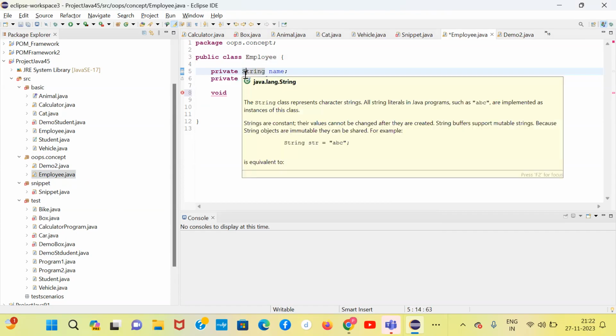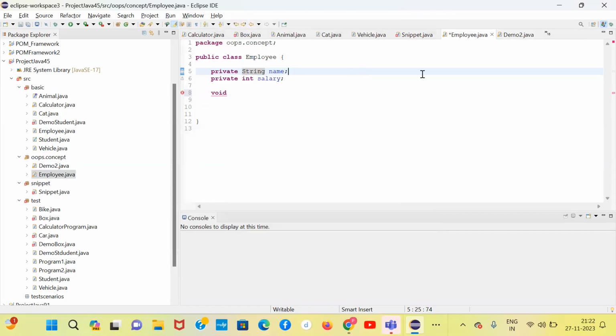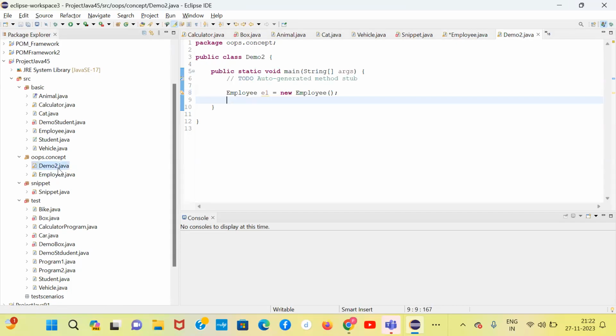Private means they are accessible only within the class. What is the meaning of private? It is for the class itself, not for any other class. No matter what the class is, whether it has a main method or not, you cannot access it.